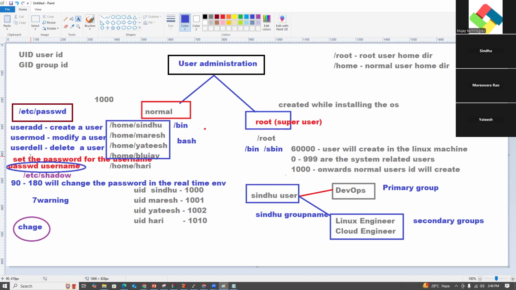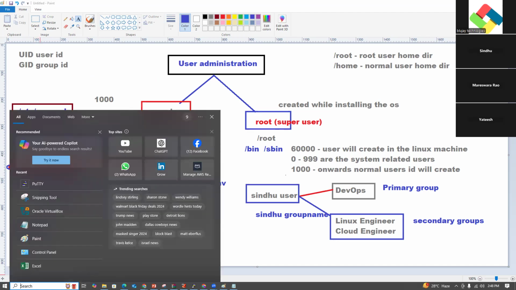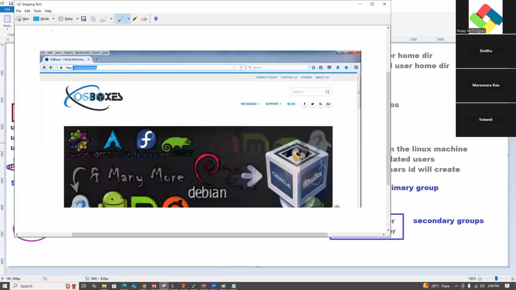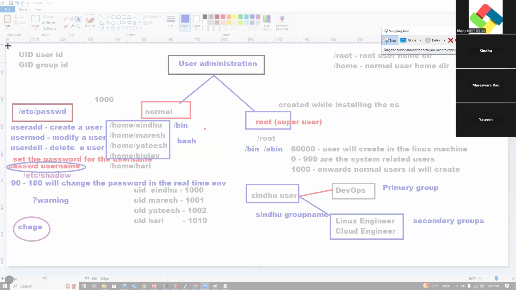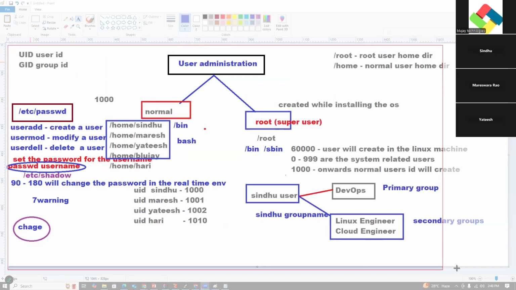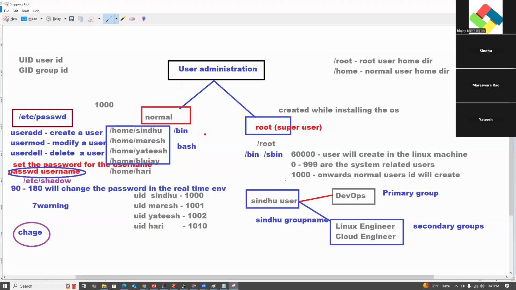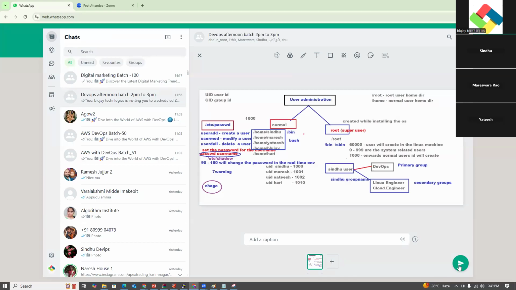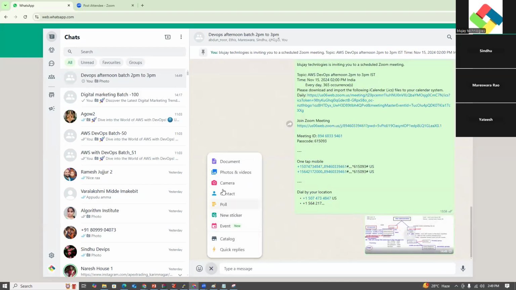Any doubts? So group, is it easy or not, guys? Sindhu, is it easy? Yes, sir.